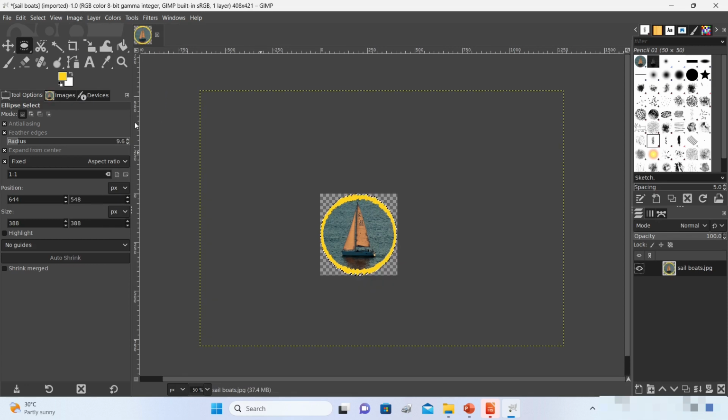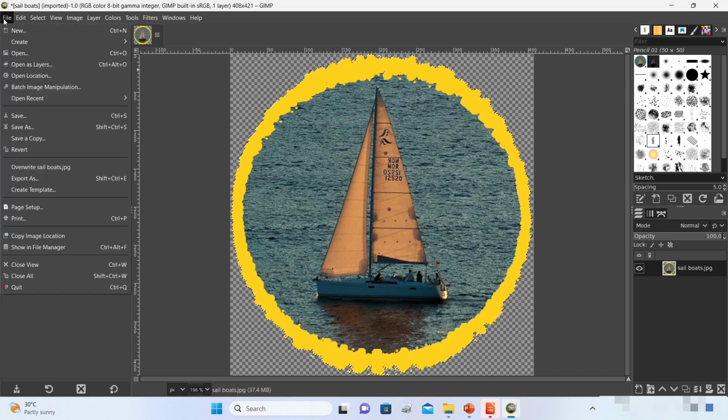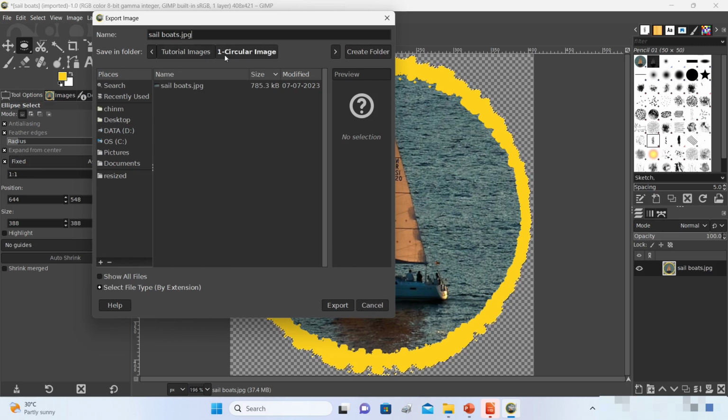So we will click on this. So you will see that the canvas has now fitted this particular selection. If you double click on this, you will see the entire image here. We are all set. The corners are transparent. We have a nice border right here. So we will now go and export this image and save this image. Click on File, Export As, choose a folder, give it a name. I'm going to call it Sales Boat Circular.